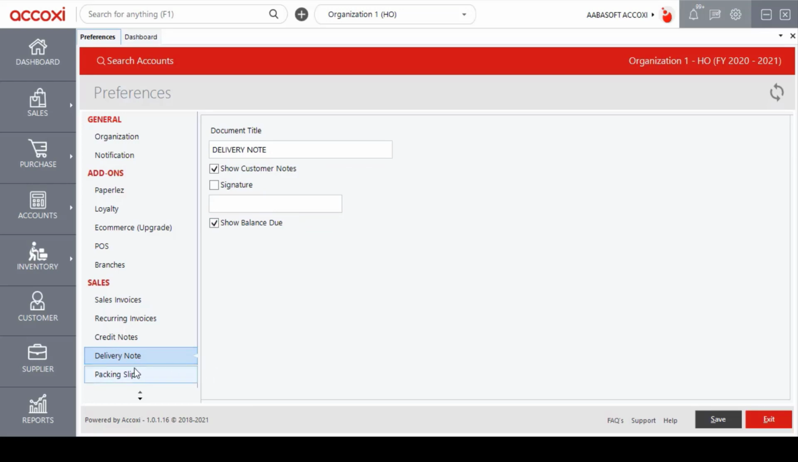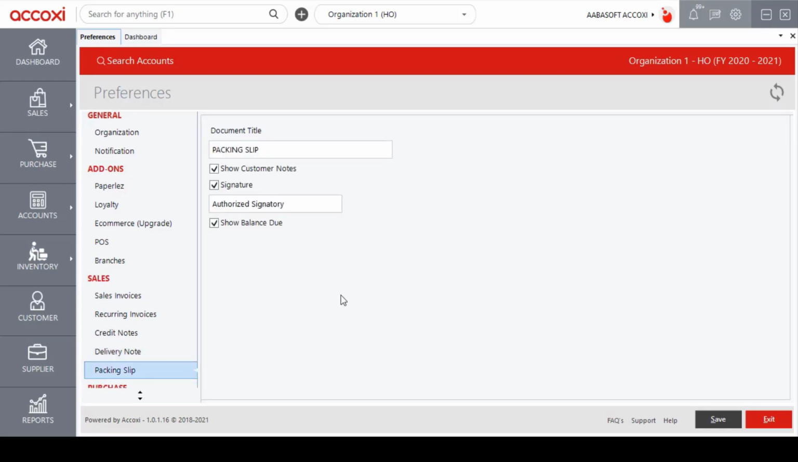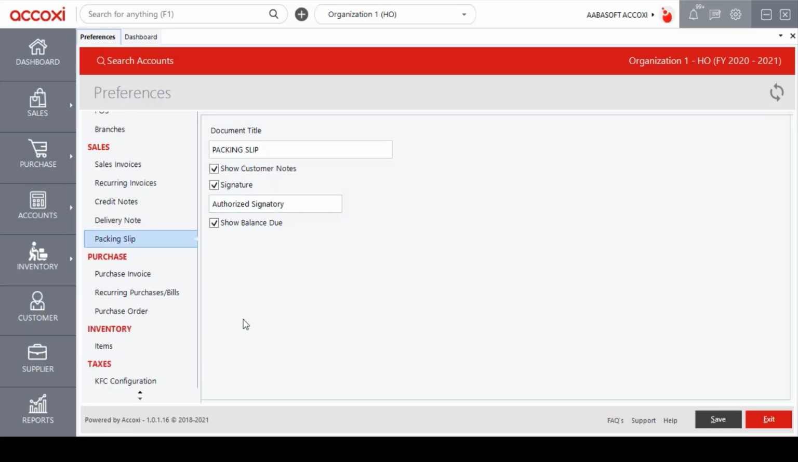The last option under the sales head is the packing slip. The user can set the packing slip format here and can include the options that should be shown in the packing slip. The fourth head under the preference window is the purchase head, and it includes purchase invoice, recurring purchase or bills, and purchase orders.